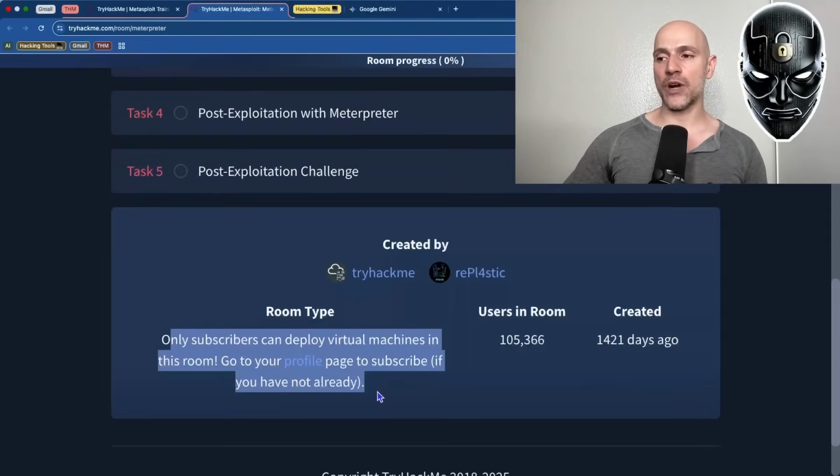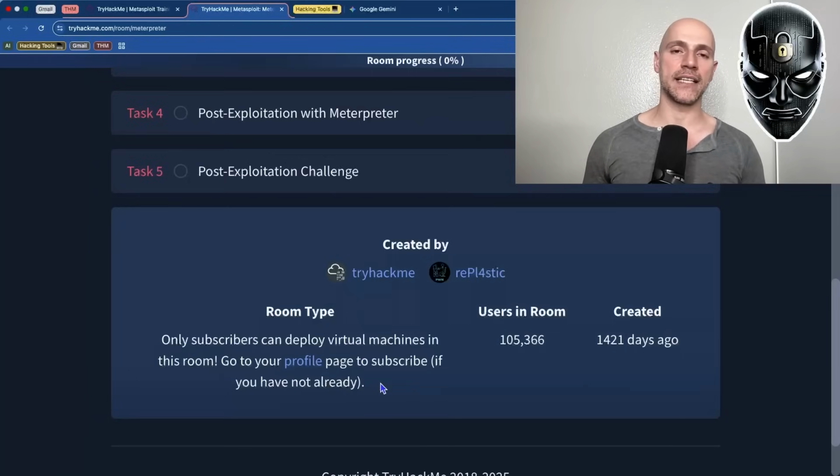This is a subscriber-only room that's available inside of TryHackMe, but you can technically just download Kali Linux for free from the Kali Linux website, and then make sure that you have installed the Metasploit framework on there. Usually Kali Linux actually comes pre-installed with Metasploit, so you should be ready to go as long as you have access to some kind of a Kali Linux machine. Now you can actually download and install Metasploit on other types of operating systems as well, so it doesn't have to be Kali Linux. It's just that when you download Kali Linux, you actually get all of these tools installed on it, and one of those tools happens to be Metasploit.